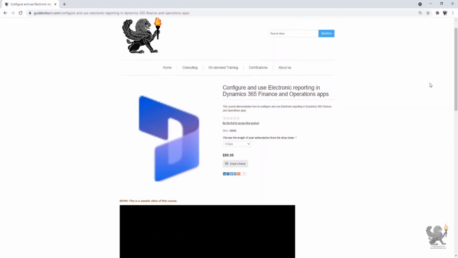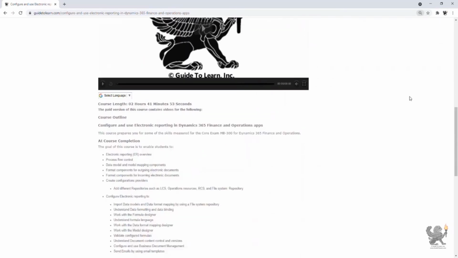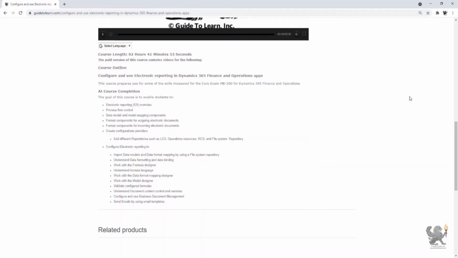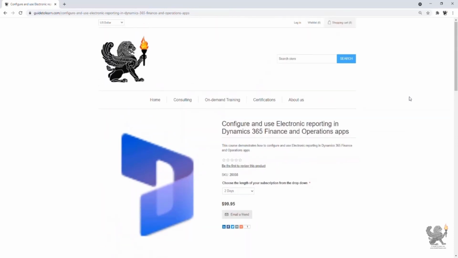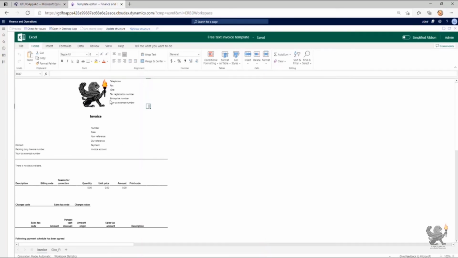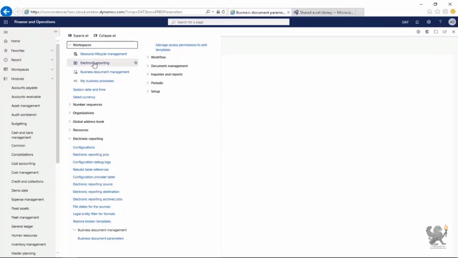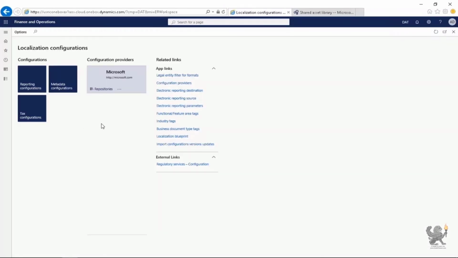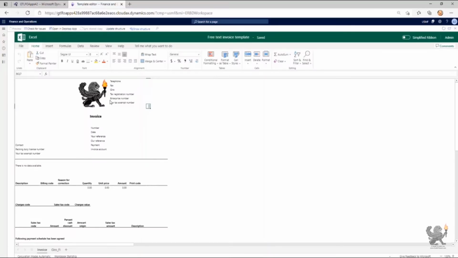The reason is the business document management is built on top of the electronic reporting framework and enables business users to edit business document templates by using Microsoft 365 Service or appropriate Microsoft Office desktop application. Electronic reporting framework is required to update the templates of business documents. However, if an expert has already configured the electronic reporting in your instance, the business users don't require the knowledge of the electronic reporting framework to update the templates of business documents.